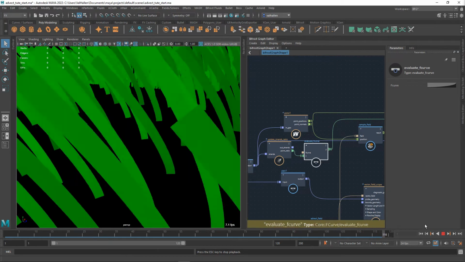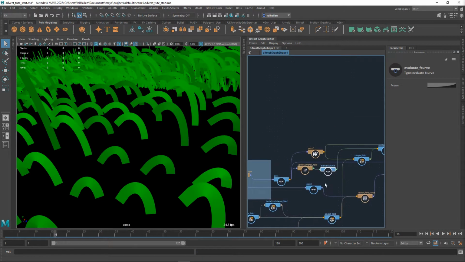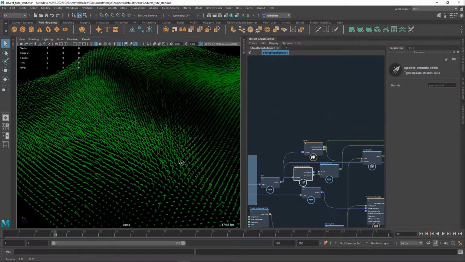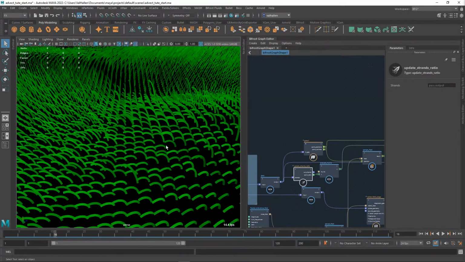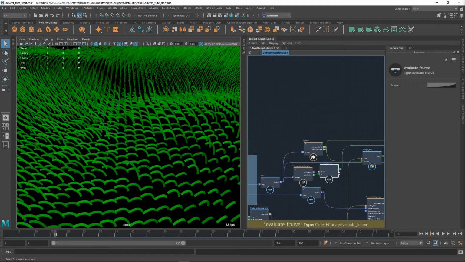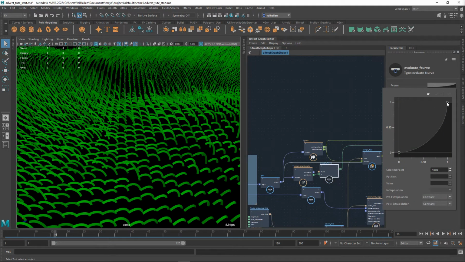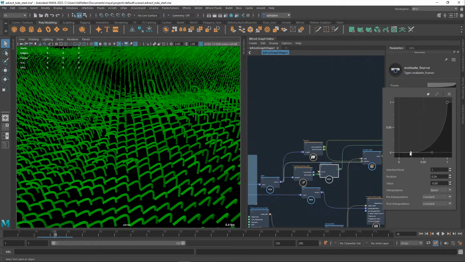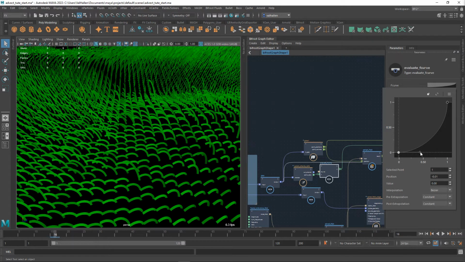So multiplying everything by the strand ratio controls essentially the stiffness of the strands. It also lets you shape them a bit too. So if I didn't want them to be so hooked over, I could make sure that they stay rooted a lot further down their length so that they go straight up and then hook over, or I can completely go the other way.